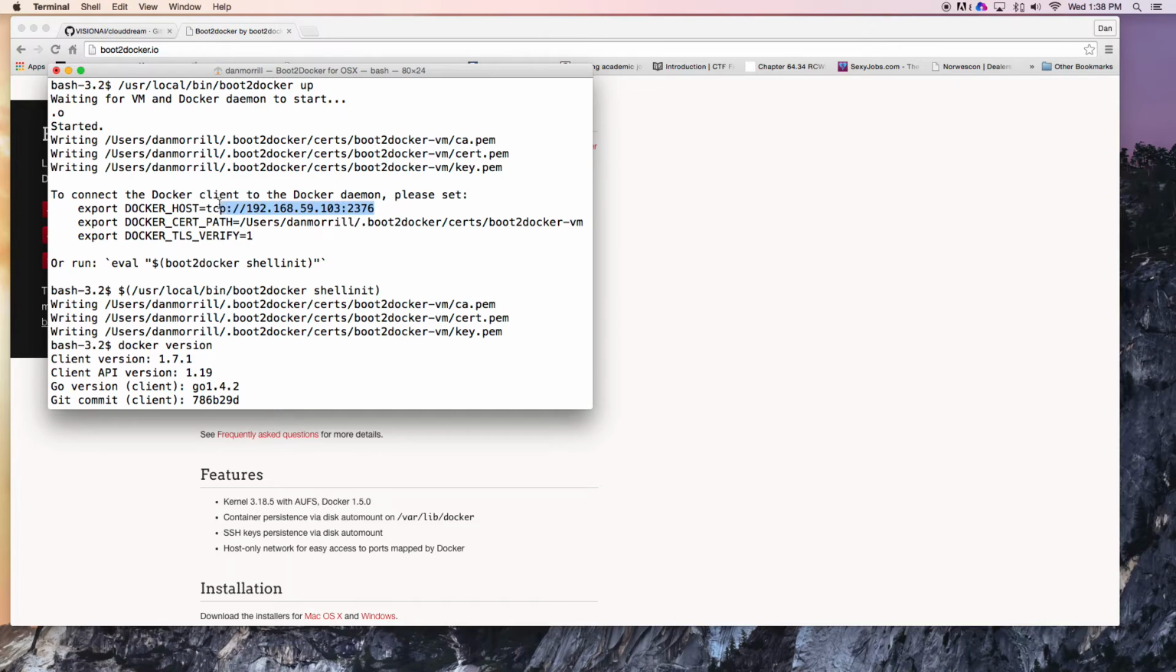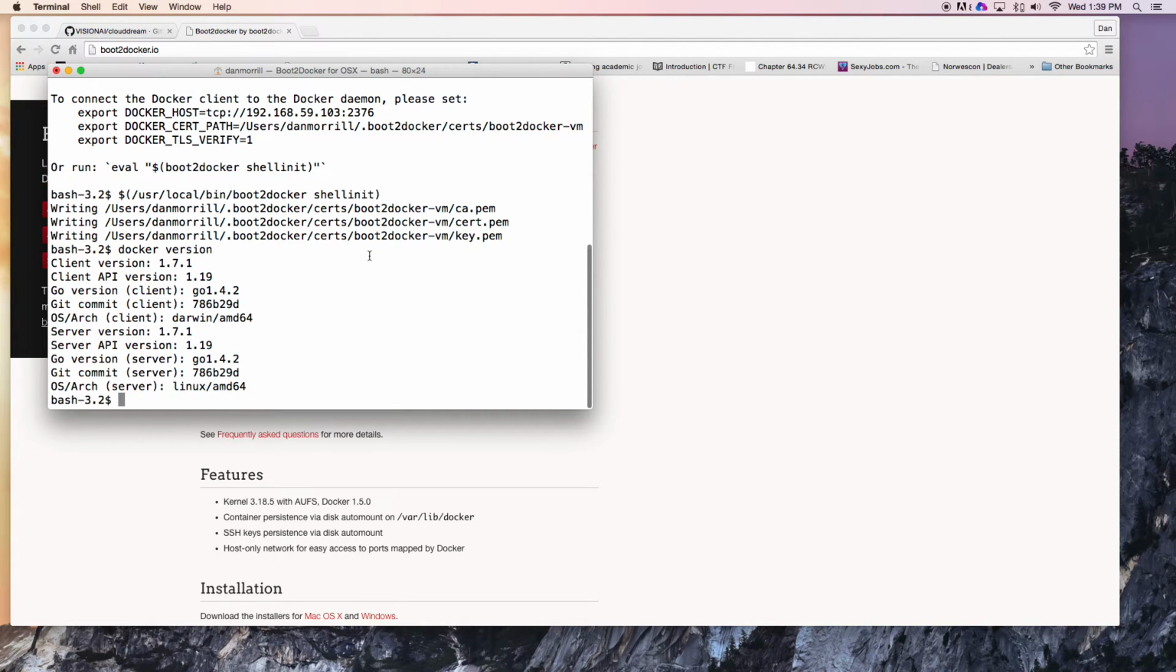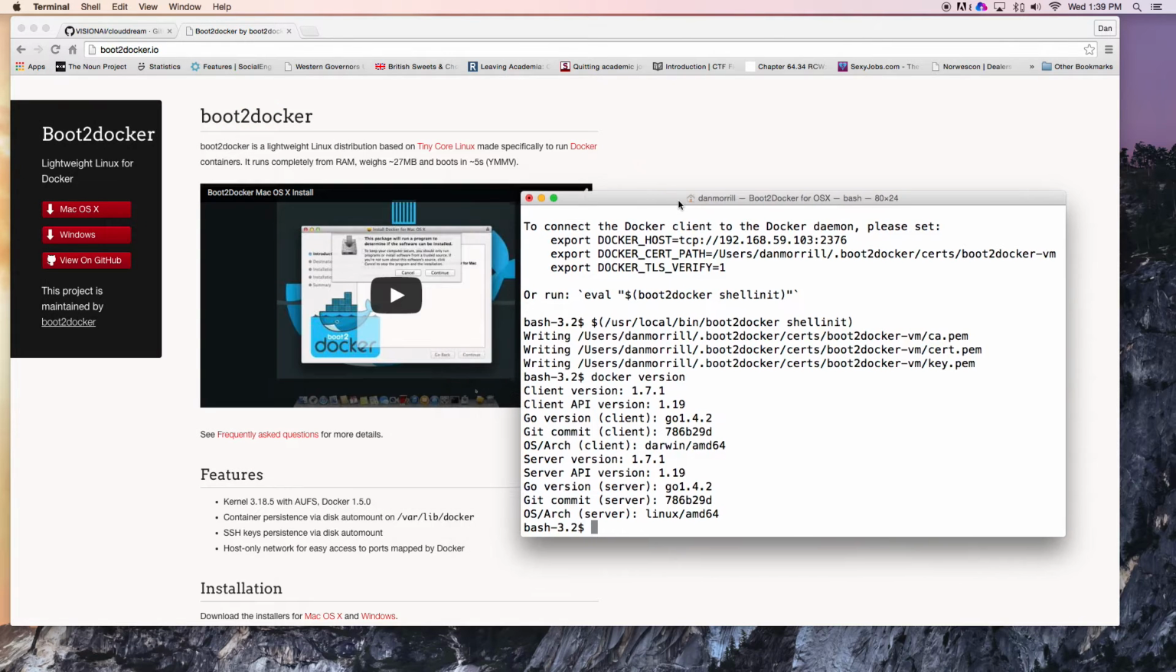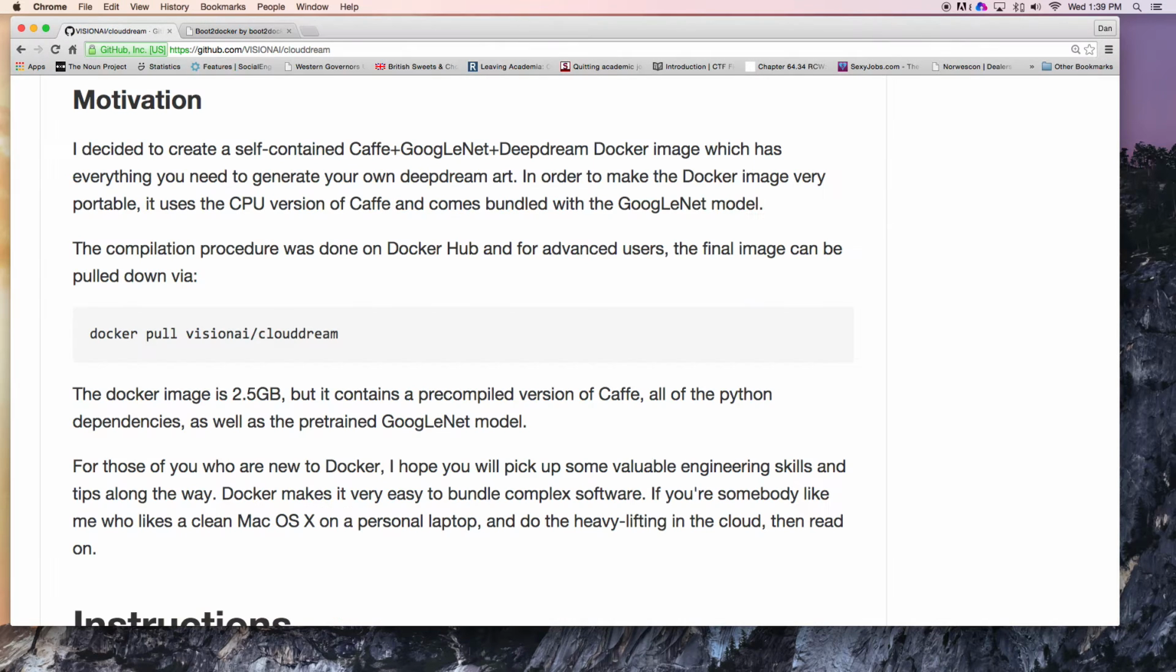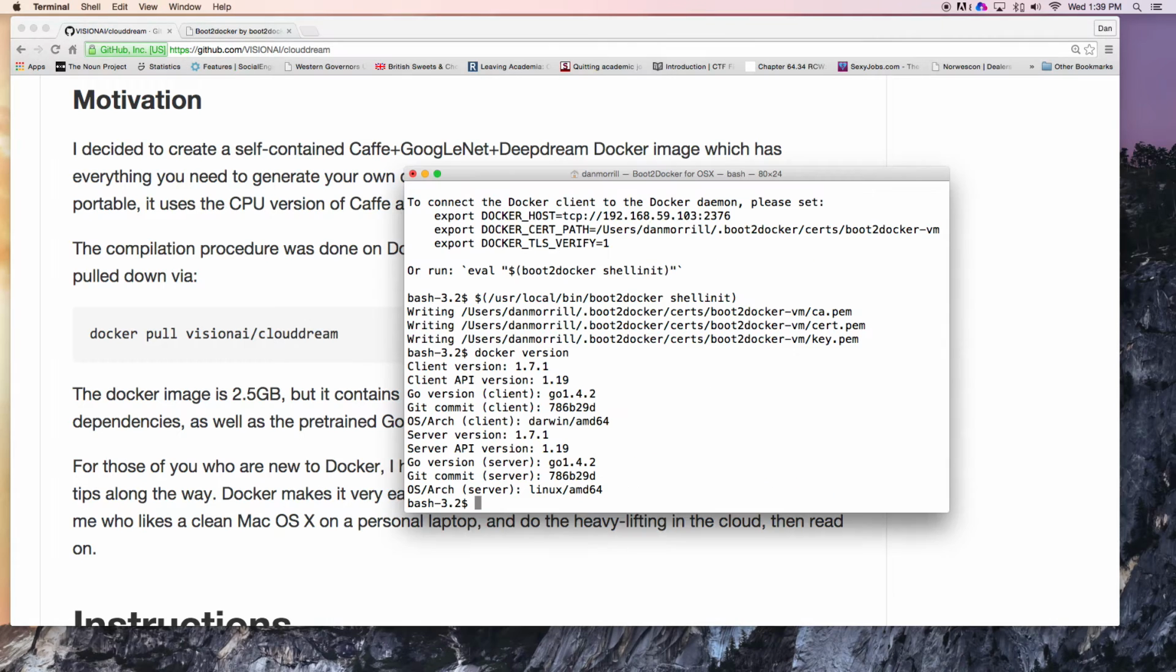They're going to want you to have this because that's going to be the IP address that it will actually bind to, and then the port number 2376. That's just for me, not a big deal. But what he wants you to do is go ahead and download the whole thing.